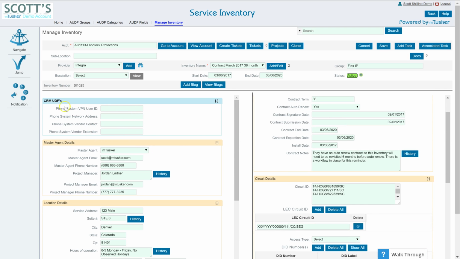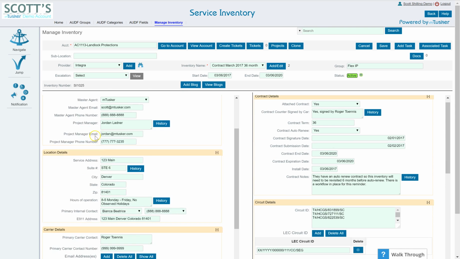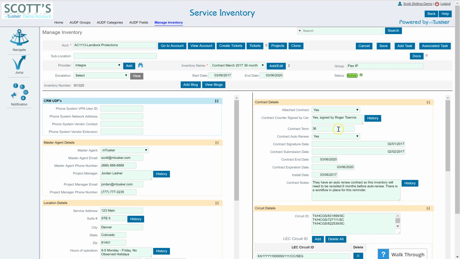Now, one more thing before I drop off here. See this particular box? This is the CRM user-defined fields. In the CRM, we give you the ability to create some basic user-defined fields. And you have a way to bring some of them into your service inventory, and they would fit in this box on the top left in a little bit of a different color.